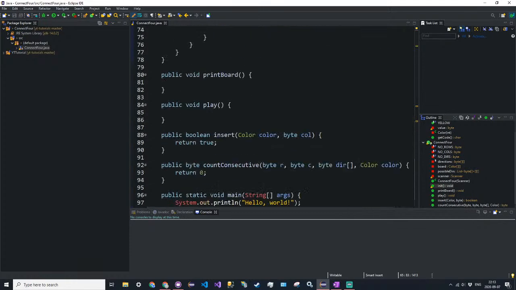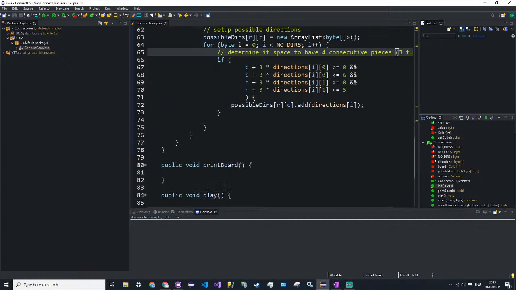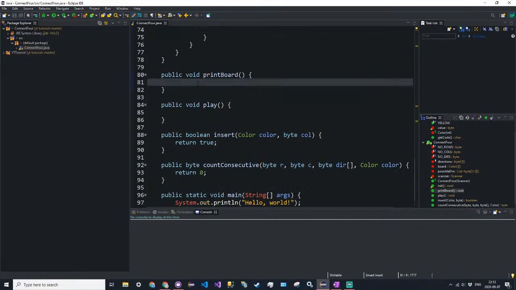Okay, now for the print board, I'm going to be doing a lot of sloppy code here just because I'm too lazy to write anything. I mean, I think it's fine. So we're going to have a string to hold a row divider. I was too lazy to do any graphics, so I'm just going to do this in the console.